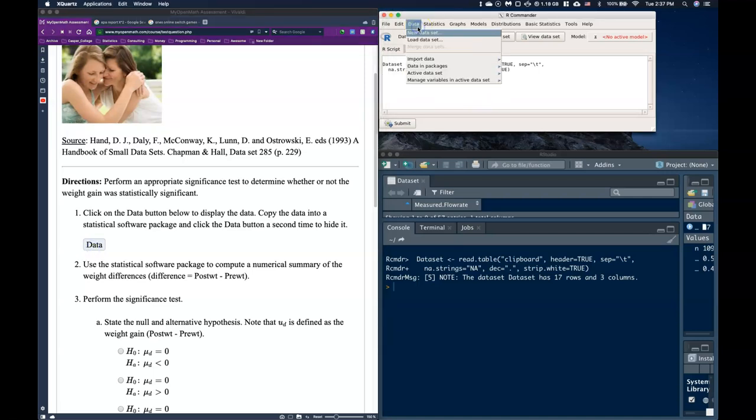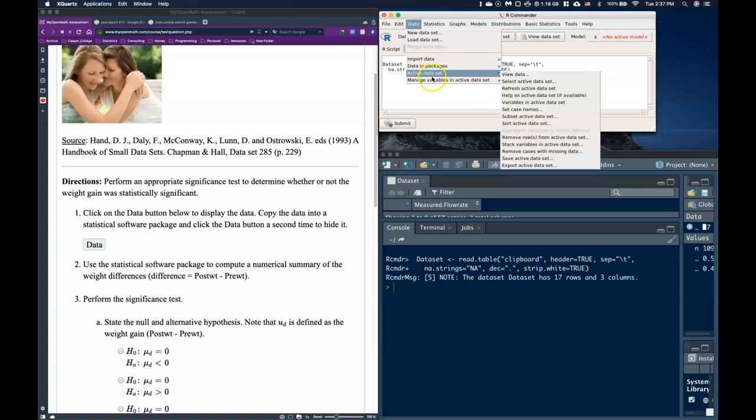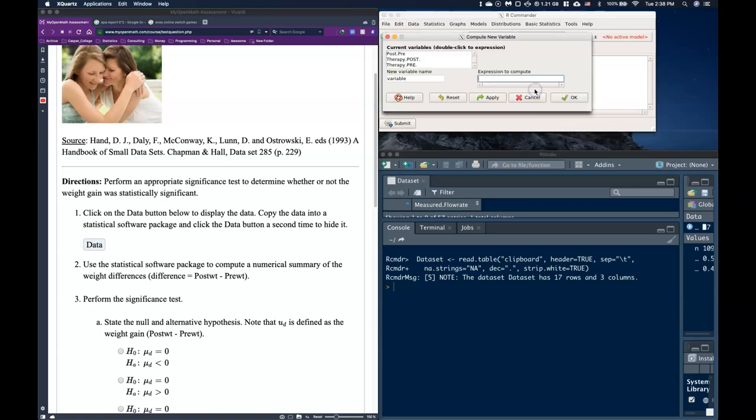So if we go into data and we go into manage variables in the active data set, what we can do is compute a new variable. And what we are going to do is post minus pre. And we're going to name this thing subtract, or maybe we'll just say difference. We'll just say diff. And I'll click OK.